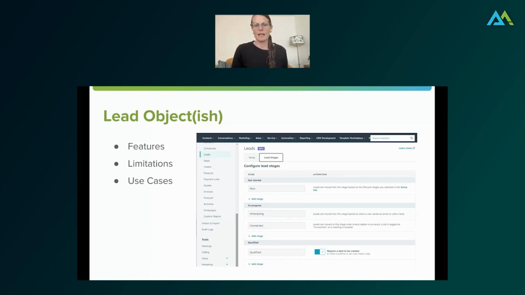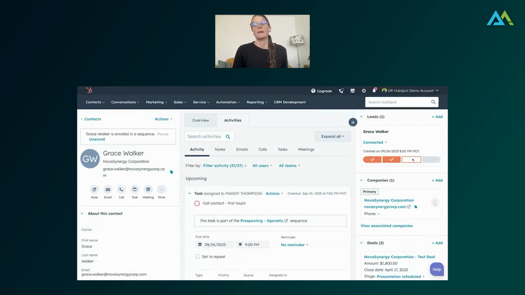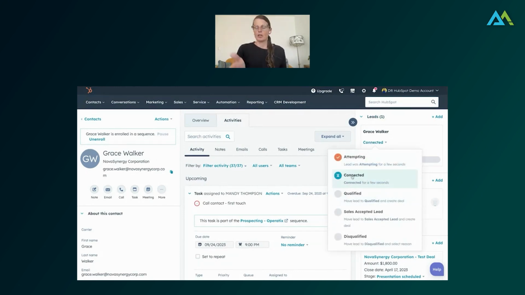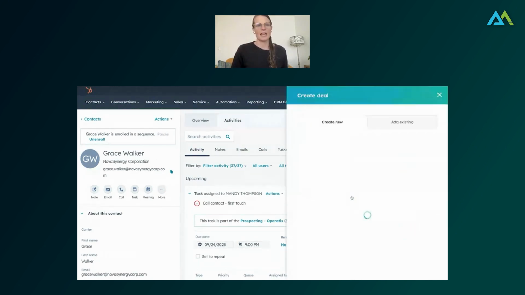So what I'm going to do here real quick is go ahead and jump in and show you a couple of features with leads. So here's what this looks like. You can see on this upper right-hand corner, we have a lead associated with this contact, okay? And we can easily update the status of the lead just by clicking right here, okay? So you'll notice when I click qualified, it wants me to create a deal.